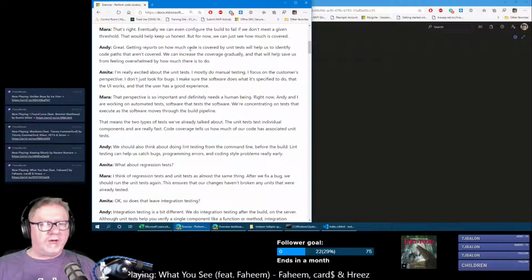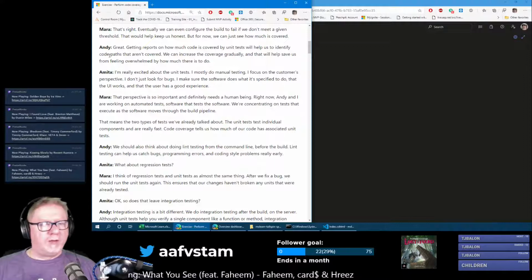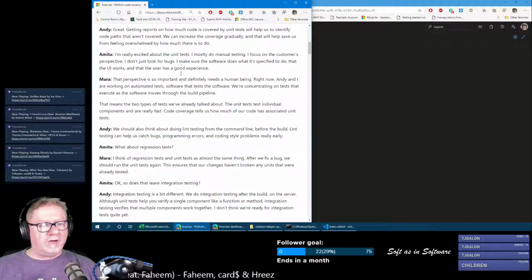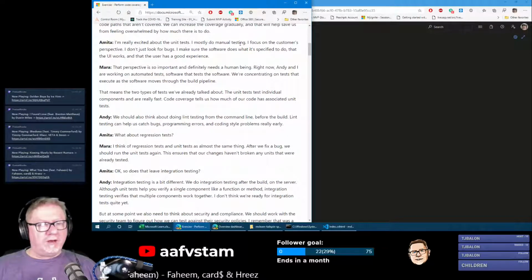Great. Getting reports on how much code is covered by unit tests will help us identify the code paths that aren't covered. We can increase the code coverage gradually and save ourselves from feeling overwhelmed by how much there is to do. I'm really excited about unit tests.